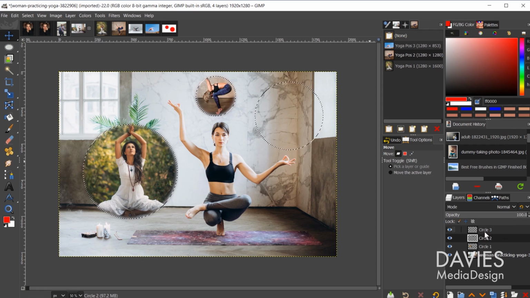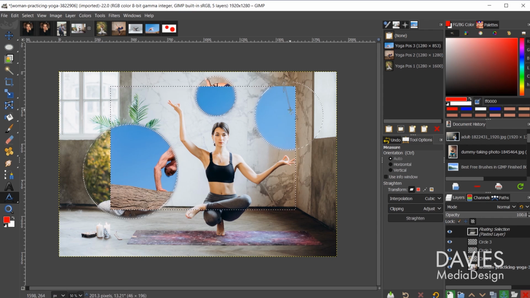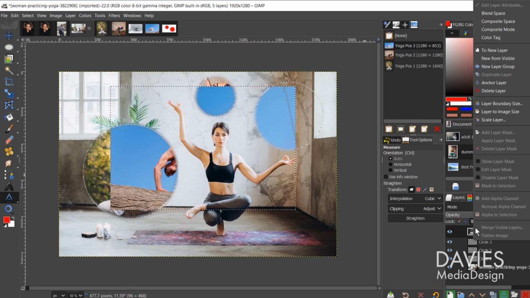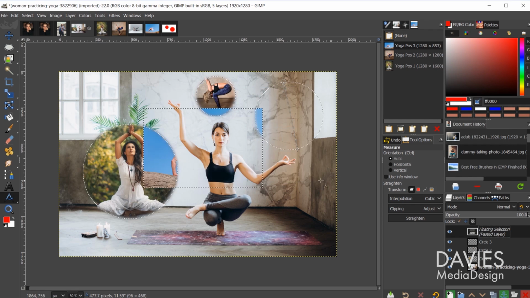And we'll do the same thing here for the third circle. So I'll click on that, come over to yoga position three, click the paste into option, Shift M, we can grab our measure tool. The circle is about 477. Come over here, right click, scale layer. So let's go with 550, so it's a little larger. Actually, let's make the height 550 instead. Hit the tab key, hit scale.